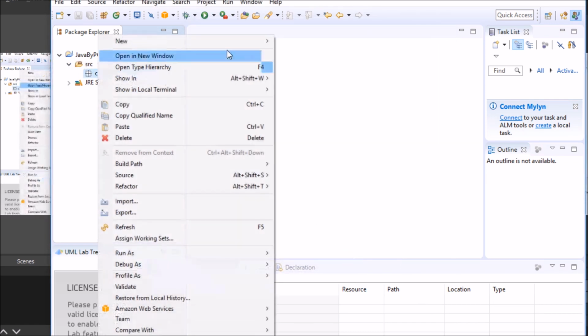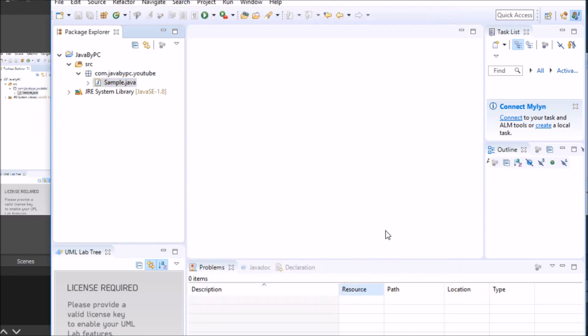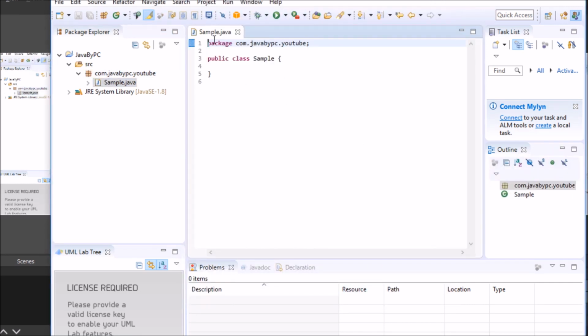Under the package, we need to create a class. We can give any name to a class. We will keep the first letter of the class capital because it's the convention. It will create a file Sample.java with the same name as the class name. You can even rename the file name, not the class, but I recommend keeping the file name the same as the class name.